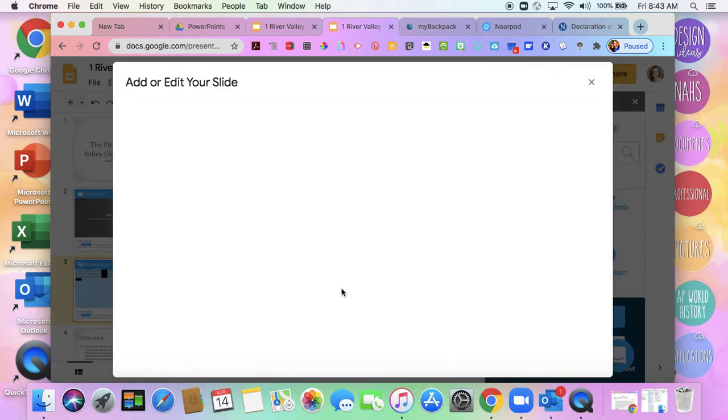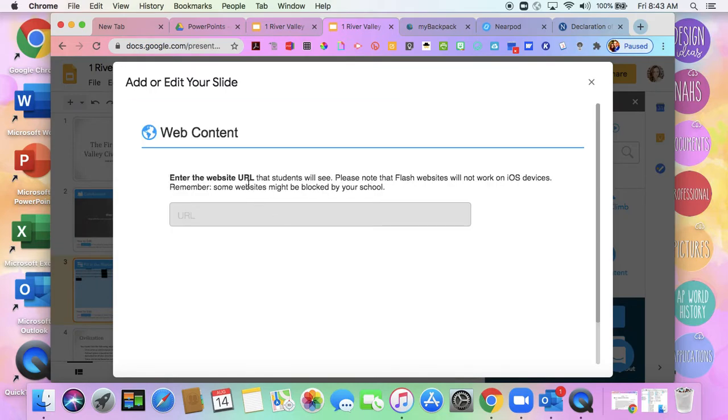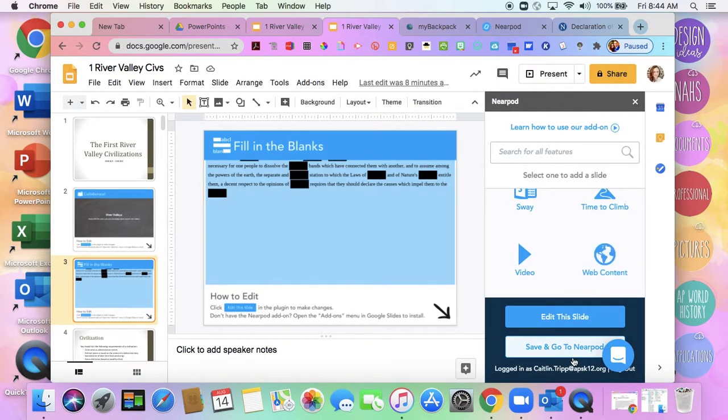And then web content. This is just a website. You can just embed a website here. So enter a URL and kids will be able to click on it and they'll be able to see the website. But there's a little note here that Flash websites may not work on all devices, mostly Apple devices. And some websites might be blocked by your school, so keep that in mind too.